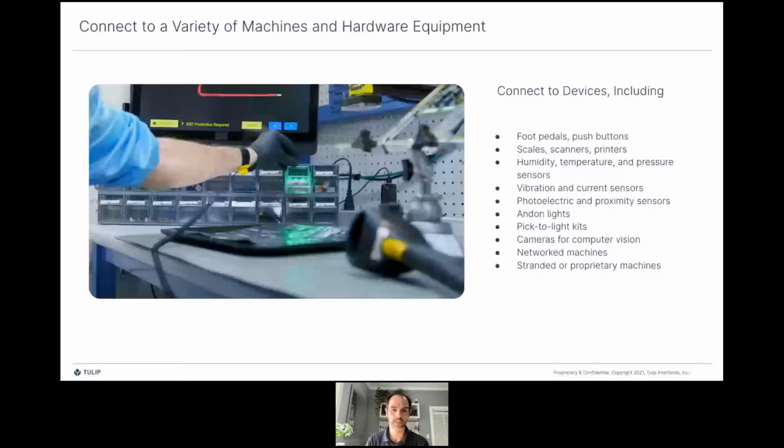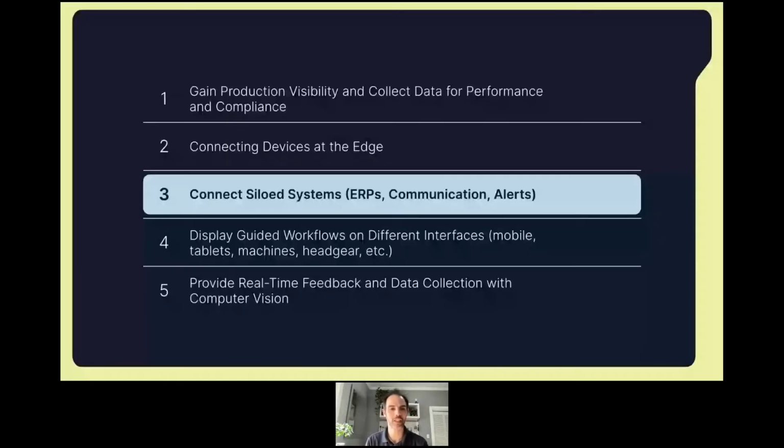Vision, we have a whole session dedicated to this, and the networked machines we talked about earlier can be connected as well to gather utilization, availability of the machine, performance of the machine, OEE, and so on. So let's move on to the next step. I think that was a good overview of what can be done in terms of connected machines.